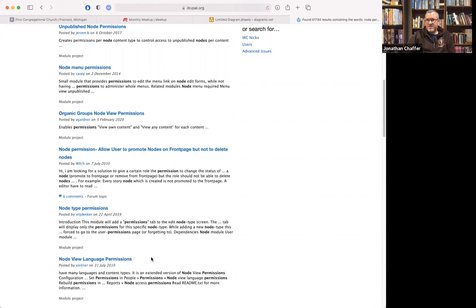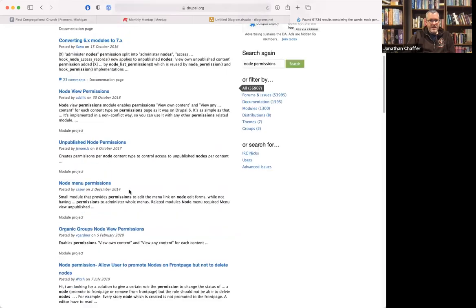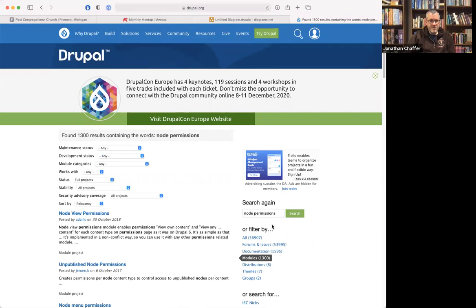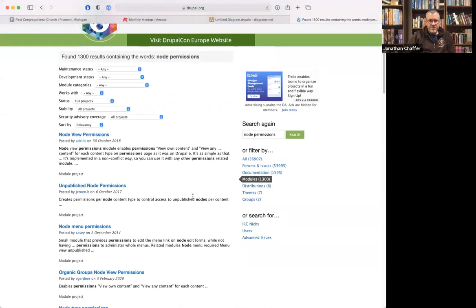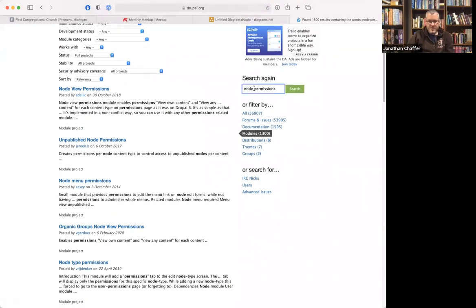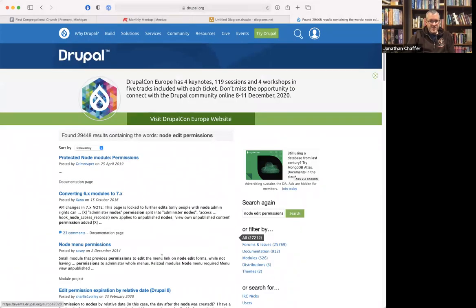And then there would be some code with a hook that checks to see whether you have permissions to edit. So let's see. Modules only. Node edit permissions. So anyway, I guess I don't have time to actually do this search live.